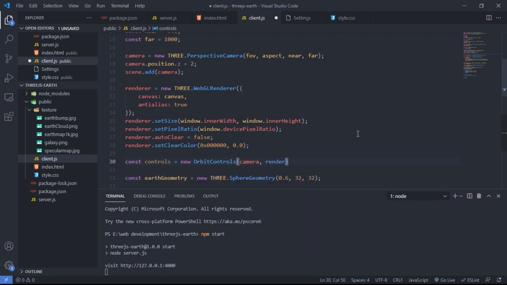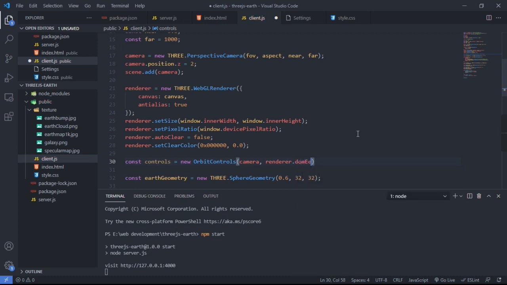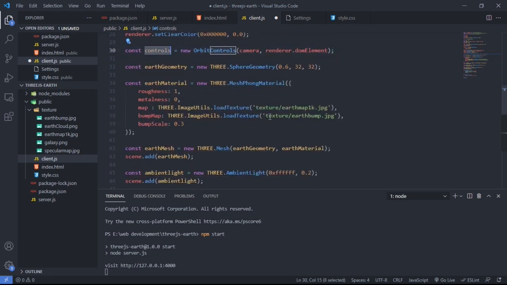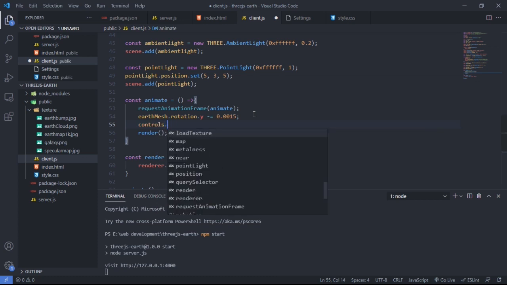And then we have to call the renderer DOM element, to render this scene in every frame. Okay, and now we have to add this control to our animate function. So inside of this animate function, we simply have to update the controls: controls.update.